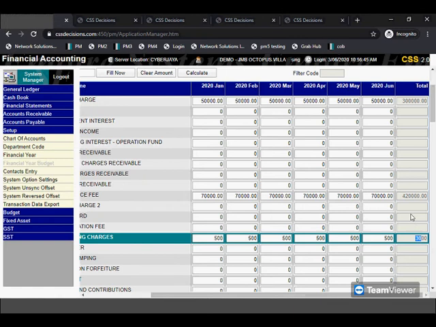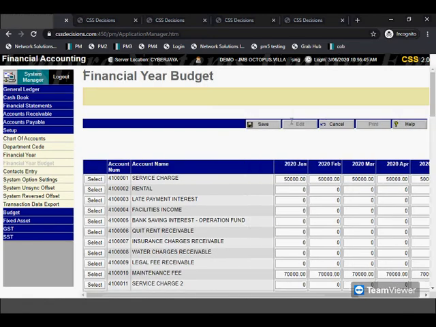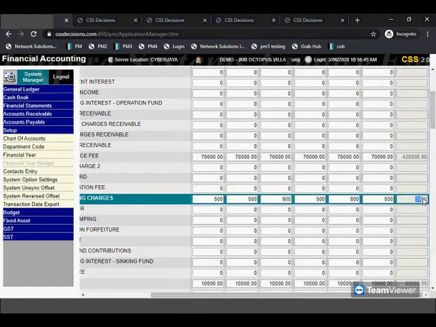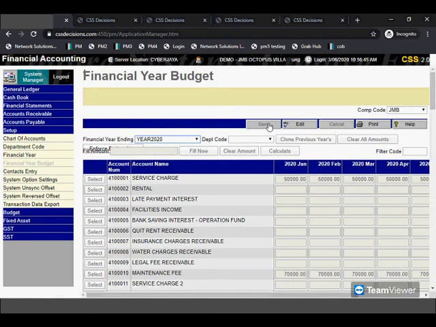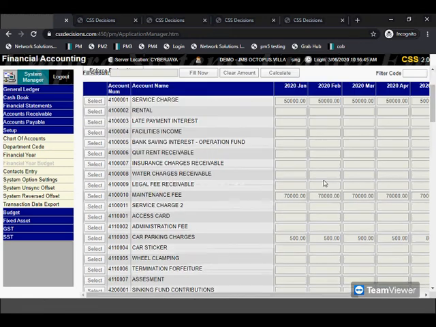So let's say there's a special adjustment in a certain month, you just go in and change the figure only. You can change the figure and press calculate again, so the total amount will be updated. All right, so that's all. Then make sure you save the things. Okay, save.